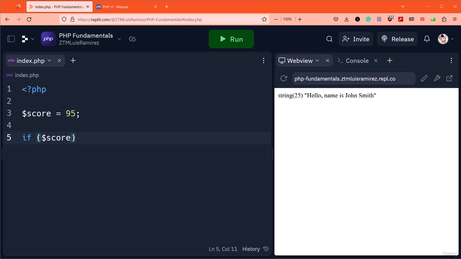If the expression evaluates to true, PHP executes a block of code. The block of code can be written inside a pair of curly brackets. Let's add these characters after the parentheses. Inside the brackets, call the variable dump function with the following value, A.